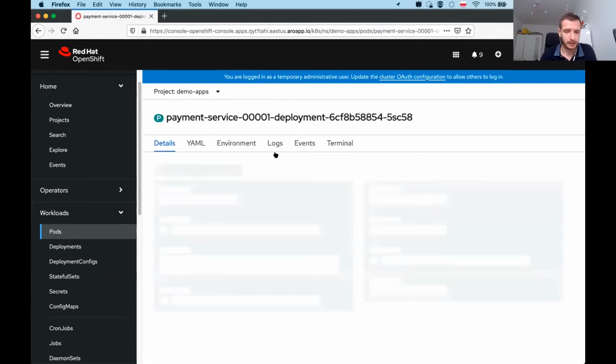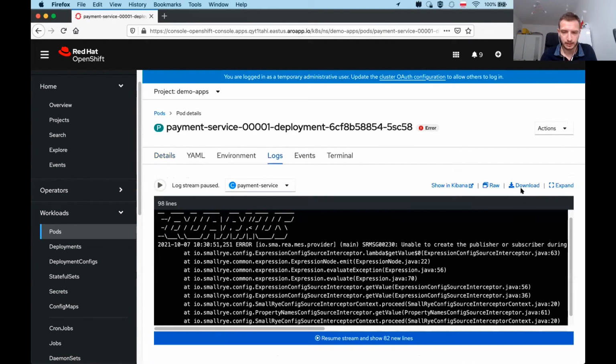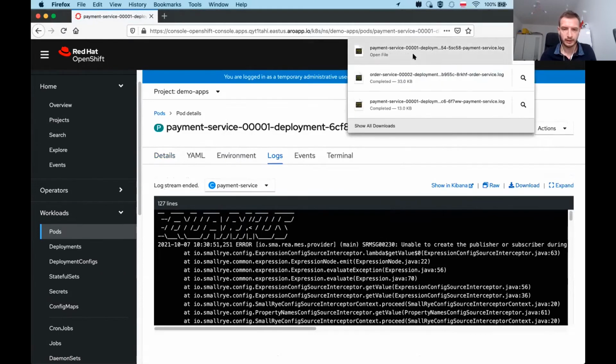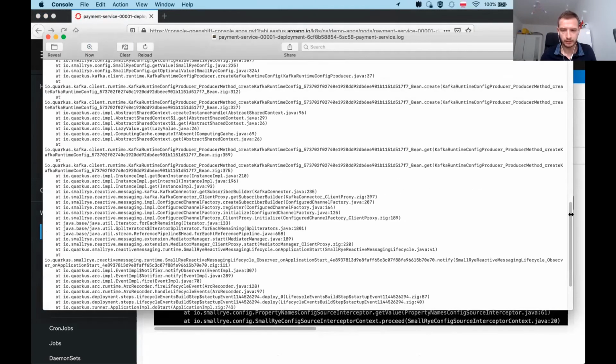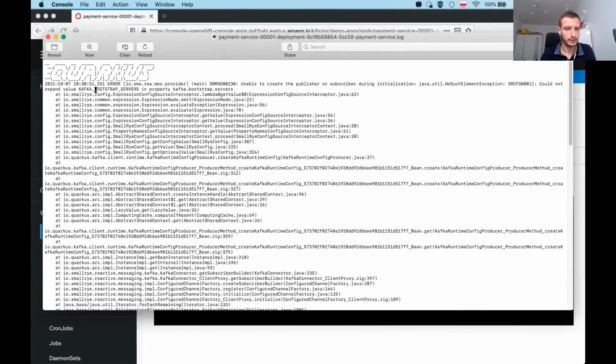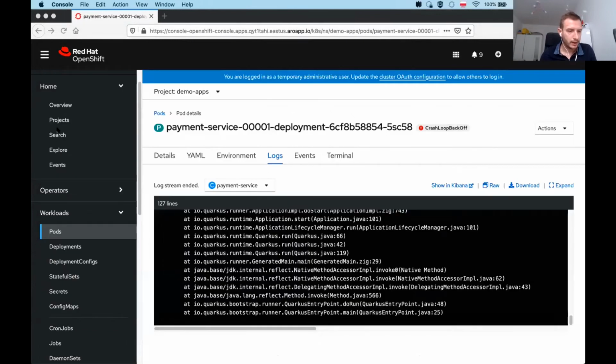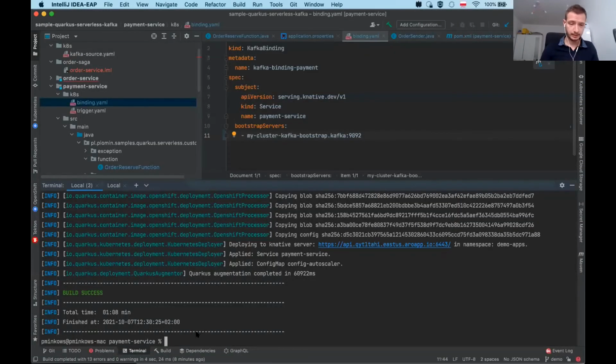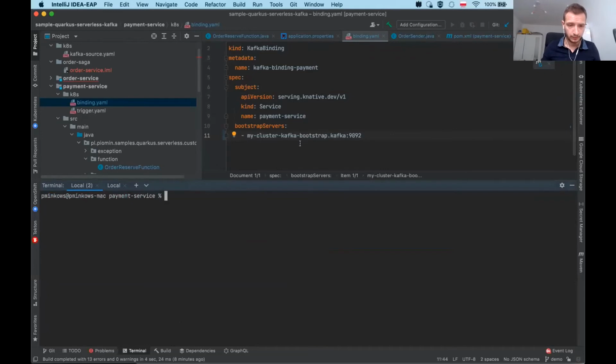Okay, you see, maybe we'll just be able to easily see these logs here. Okay, let's take a look. You see there is no environment variable set. So we just need to set it as I mentioned before. I have already defined this object, so let's apply the configuration. It is in the k8s directory, binding.